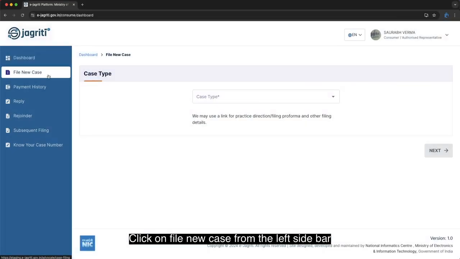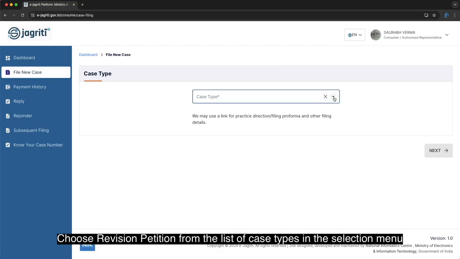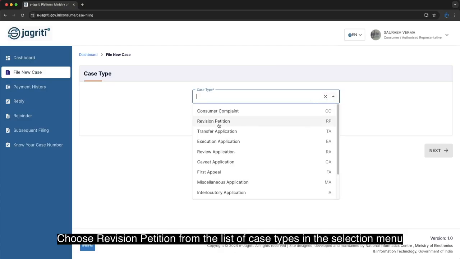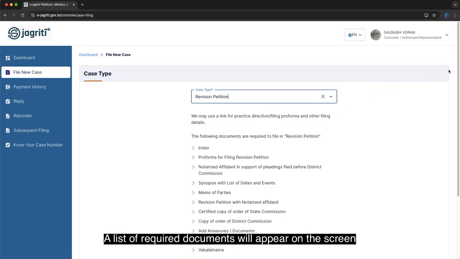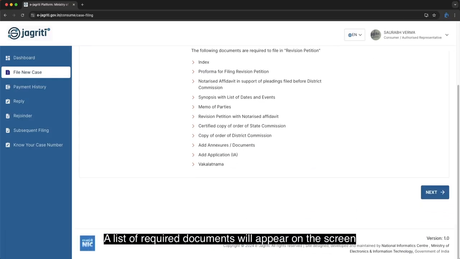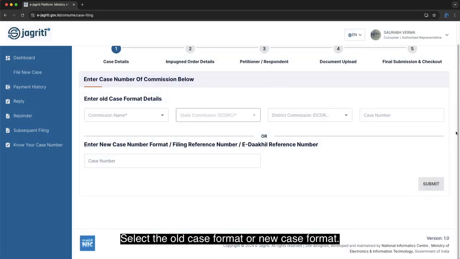Click on File New Case from the left sidebar. Choose Revision Petition from the list of case types in the selection menu. A list of required documents will appear on the screen. Then click the Next button to proceed. Select the Old Case Format or New Case Format.